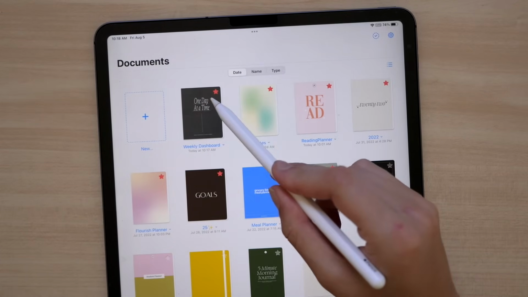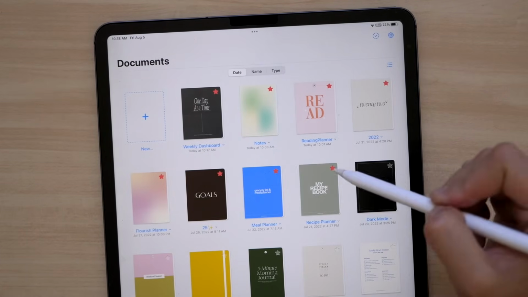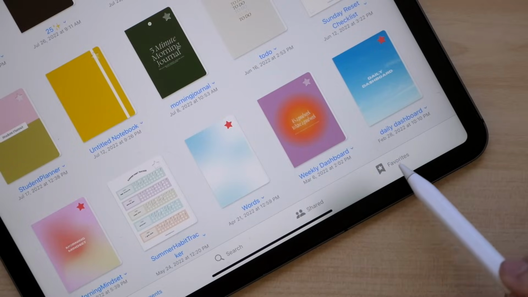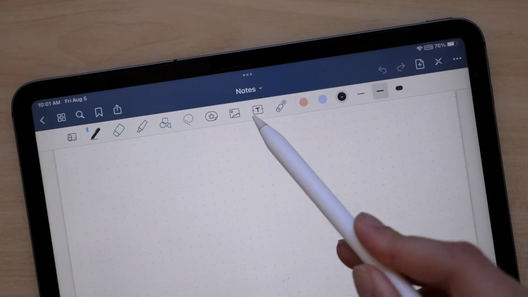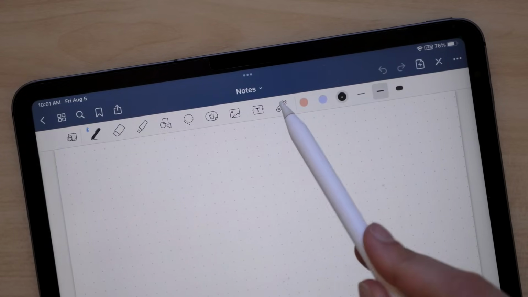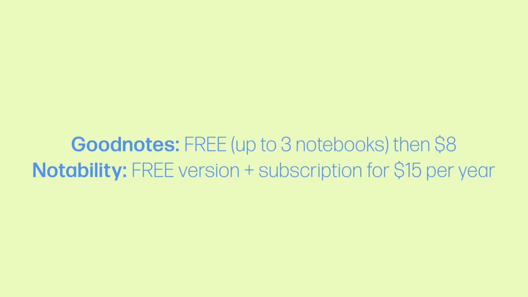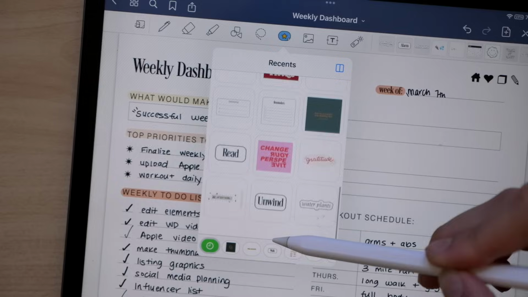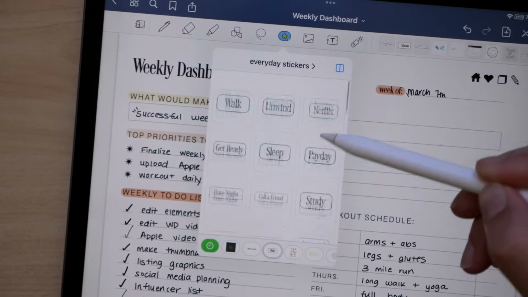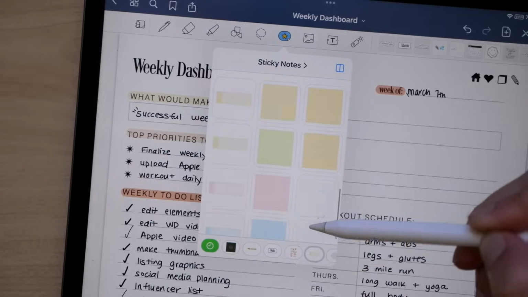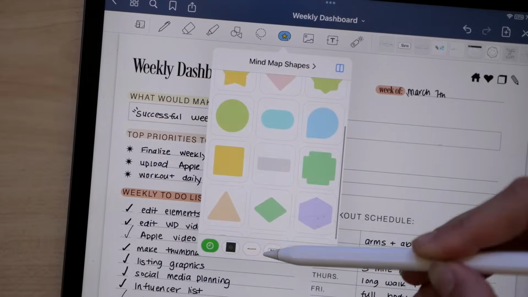As far as pricing goes, both of these are free, so I definitely recommend downloading both and trying them out to figure out which one you like better. But Goodnotes is free up to 3 notebooks, and then you pay a one-time fee of $8, whereas Notability offers a free version, and they also have a premium subscription for $15 a year. Overall, both are great apps, and they're both very affordable. I think it just comes down to personal preference.